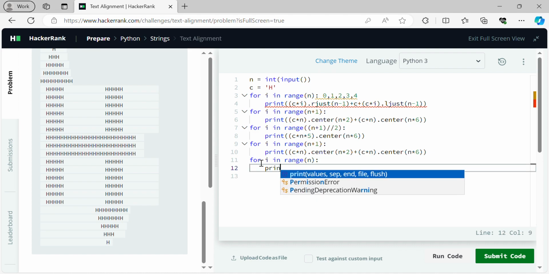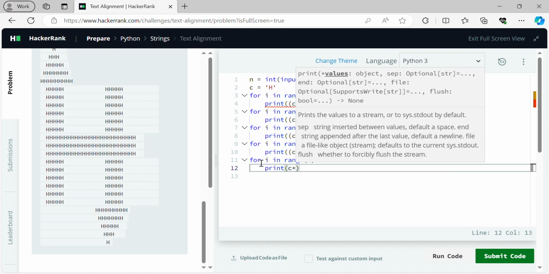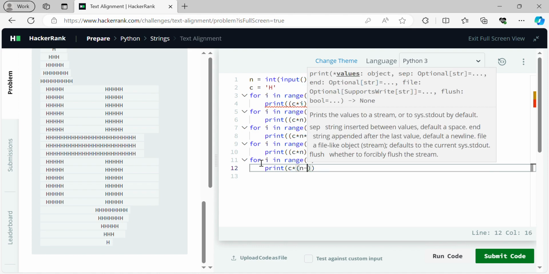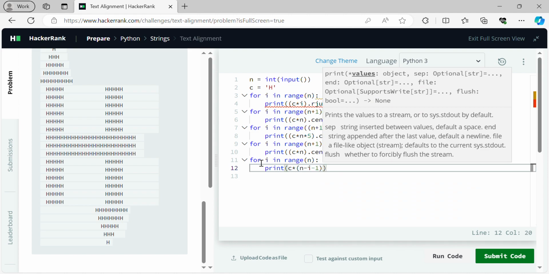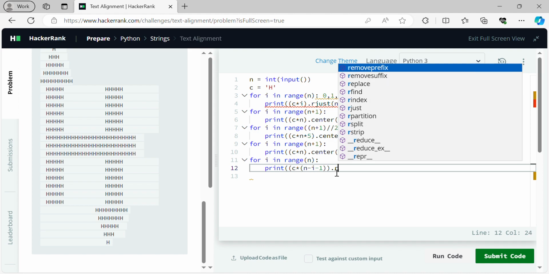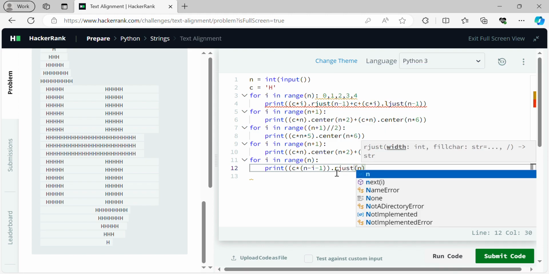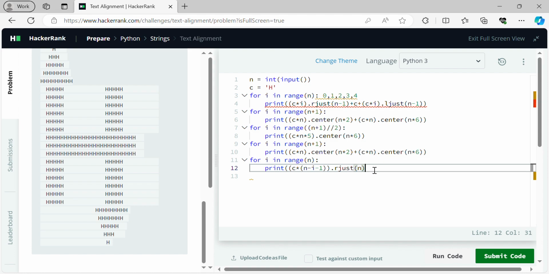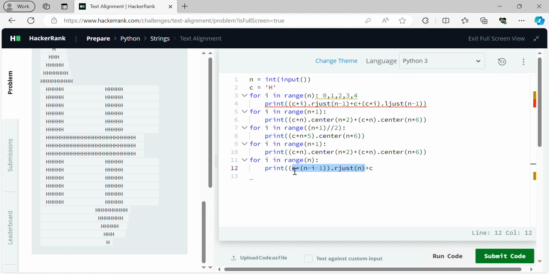print C asterisk n minus I minus 1, and dot r just of n plus C. I will copy this code only and change r just to l just.